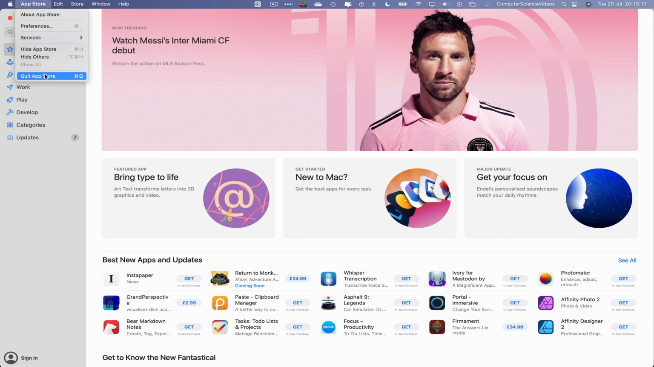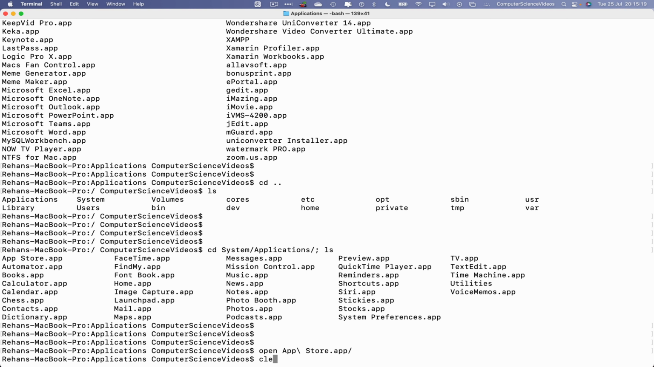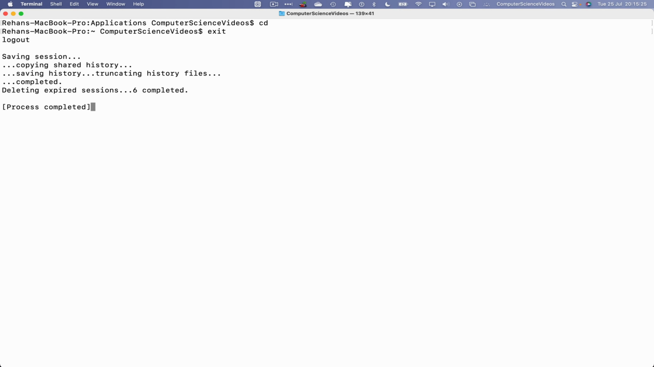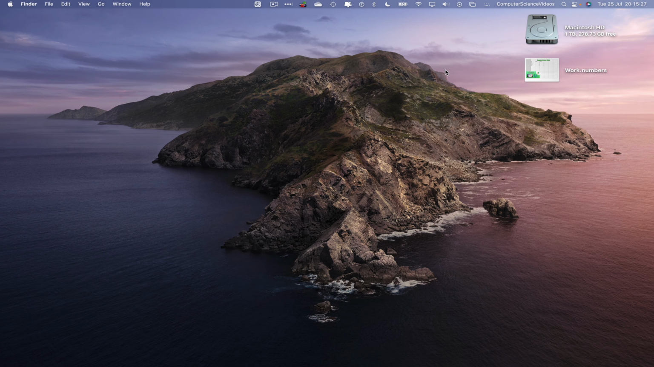So we can now quit the App Store, clear all the content on screen within terminal, exit the terminal, quit terminal.